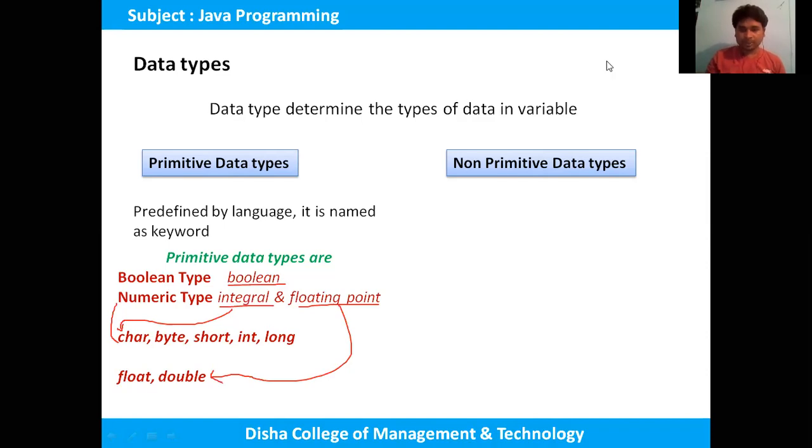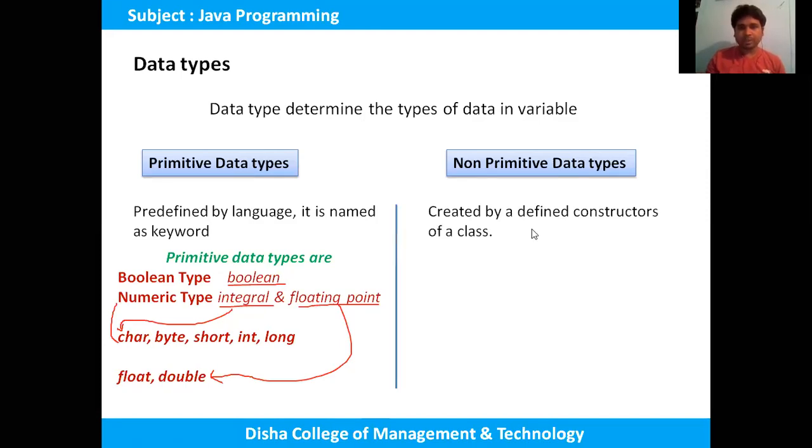And non-primitive data types are basically created by the constructor of a class. The constructor must be defined inside the class. The examples are objects, strings, and arrays.